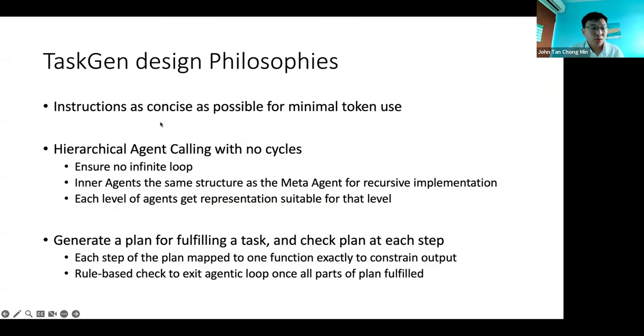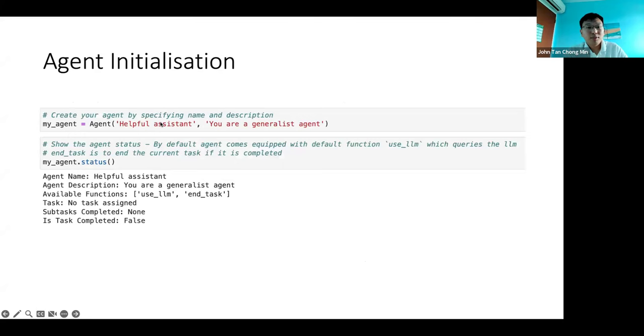So I will be going through a bit of some code in terms of how to do it, but I won't be going in detail because today's session is not meant to be a coding session. It's meant to be a more conceptual, philosophical, like design session. And I also like to encourage you all to contribute your views as well, because I want TaskGen to be more of a community thing. It's not just my thing.